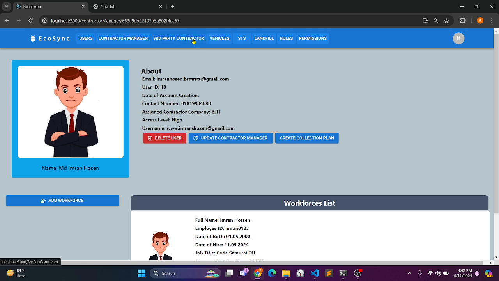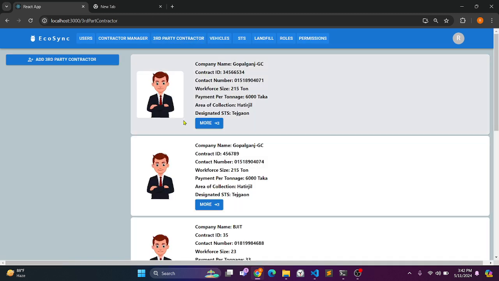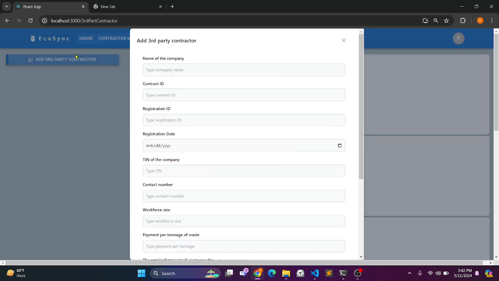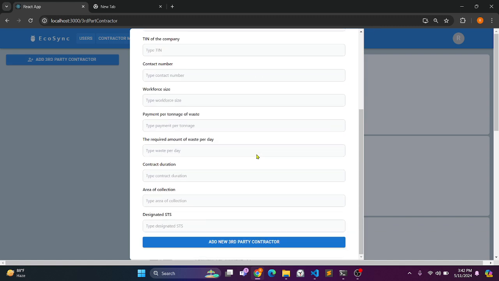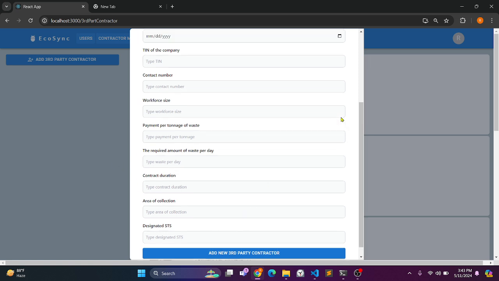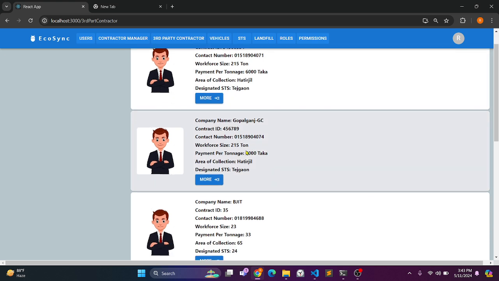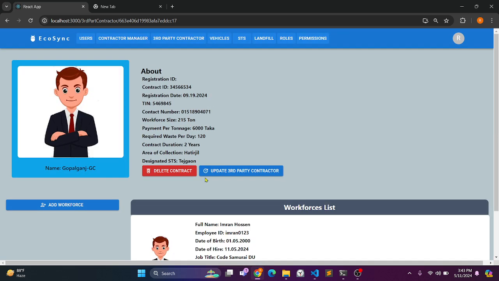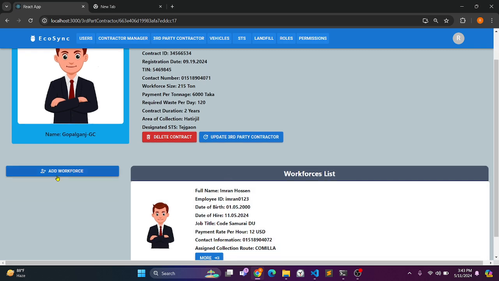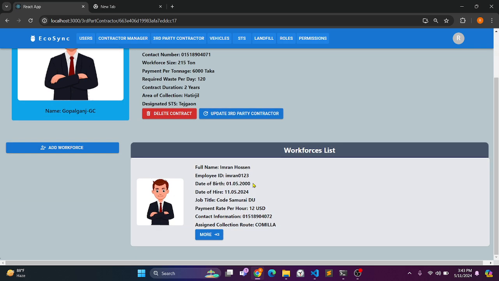And if I go to the next section, the third party contractor manager, then there is a list of third party contractor managers and a button for add contractor. And if I go to the form, the form looks like this. There are different kinds of fields. If the user fills in the form and submits it, it will be saved in our database and shown there. So now I go to the more section for third party contractor, and it looks like this. Delete contractor, update third party contractor, add new contractor, and also the workforce list of this contractor.